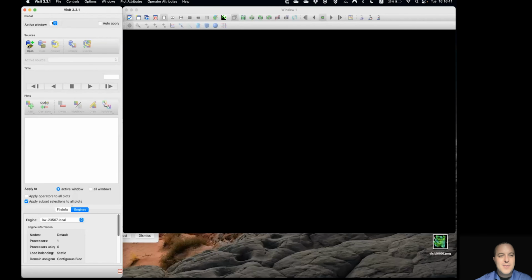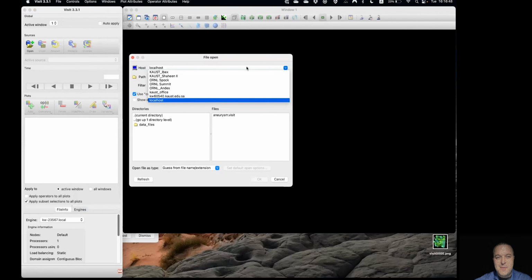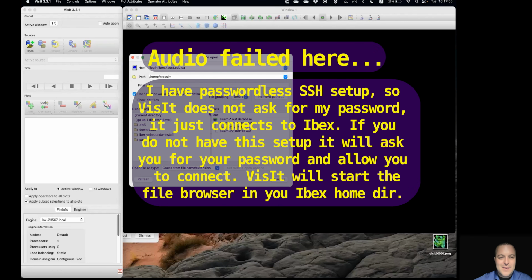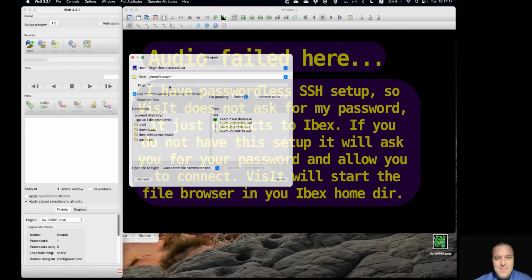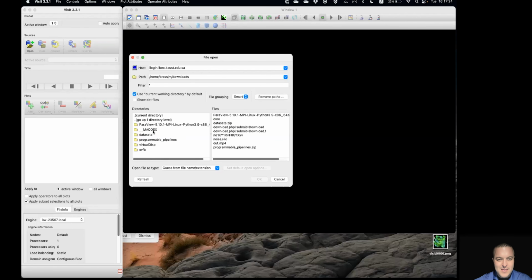To connect, you go to Open and we go back to this host option that we talked about earlier. We don't want to connect to localhost now. We want to connect to KAUST ibex. What we're seeing here is my home directory. So we'll go to downloads. I don't have a lot of data in here, but we have noise.silo.